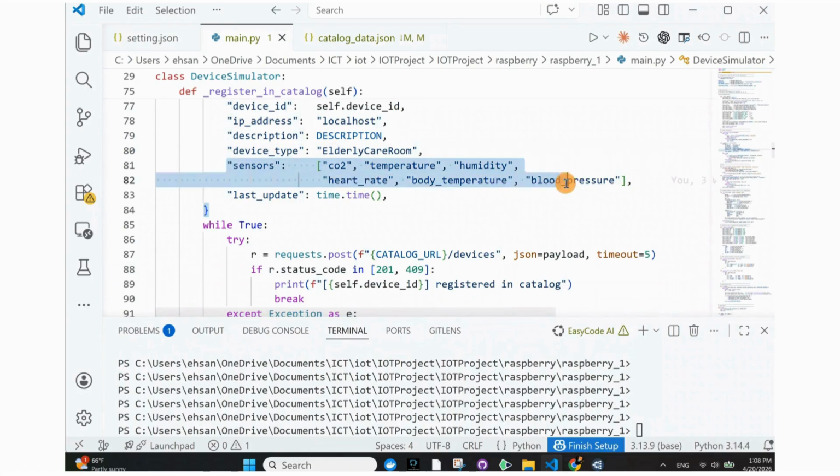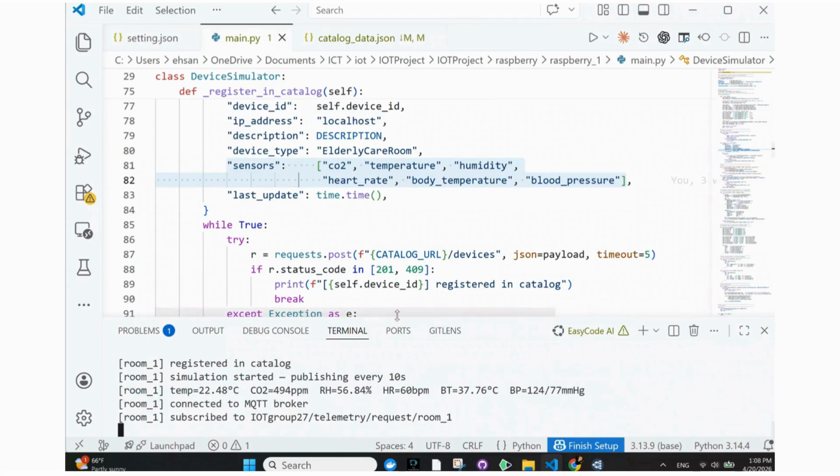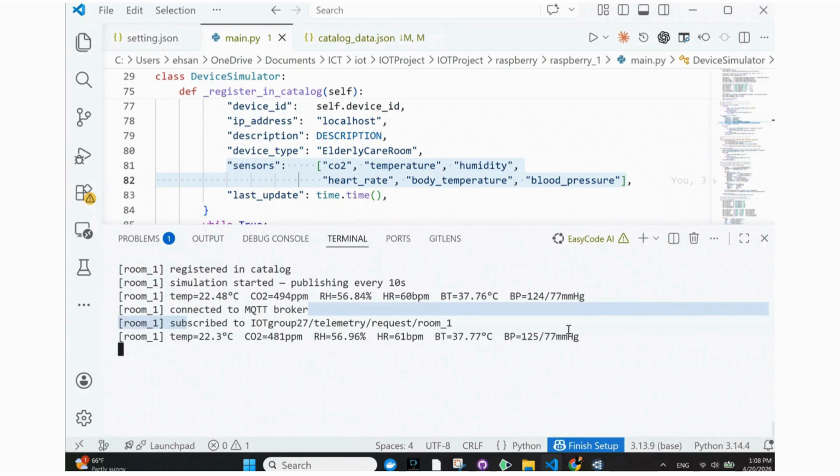The Raspberry Pi reads sensors: temperature, CO2, humidity, heart rate, body temperature, and blood pressure. For the patient's vitals, let's run Raspberry 1. When Raspberry 1 runs in the terminal, it first registers itself in the catalog. After that, it subscribes to the telemetry.